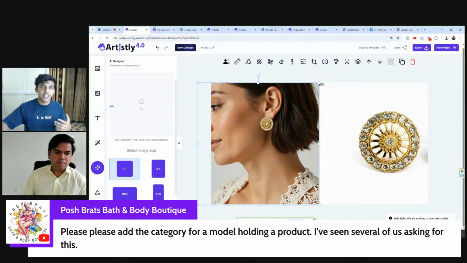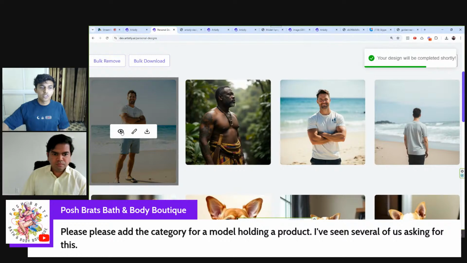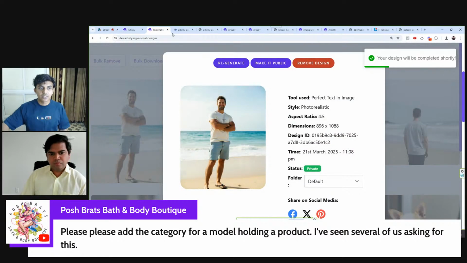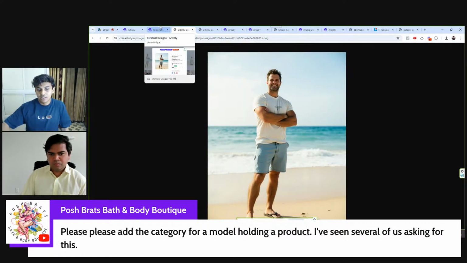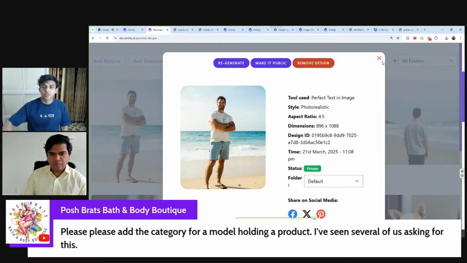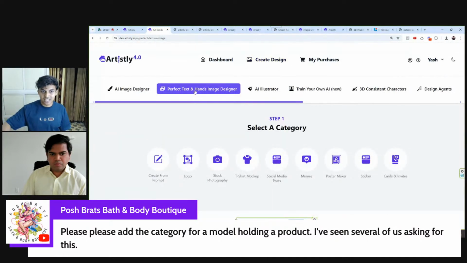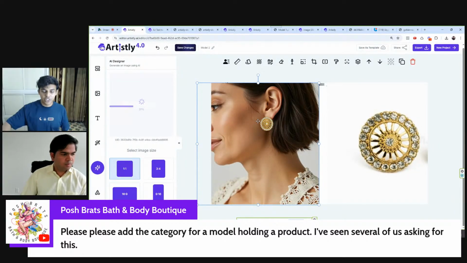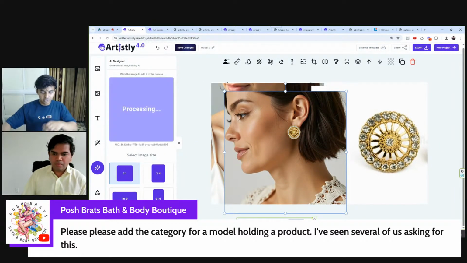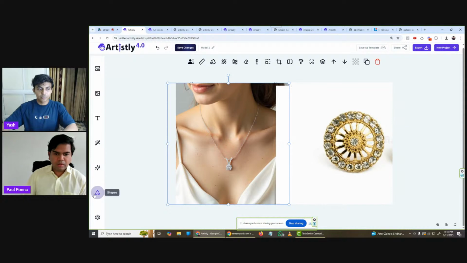While this is generating, I want to show you how cool these AI realistic images are. So make sure you use this functionality inside the Perfect Text and Hands Image Designer. That makes life so much easier. Let me clean up my canvas a little bit.